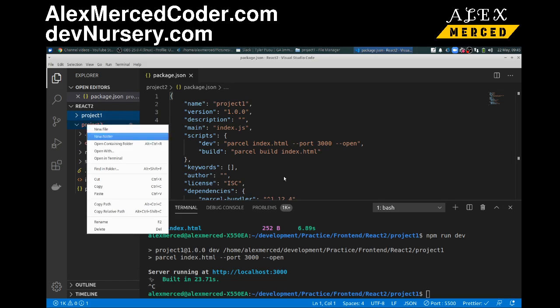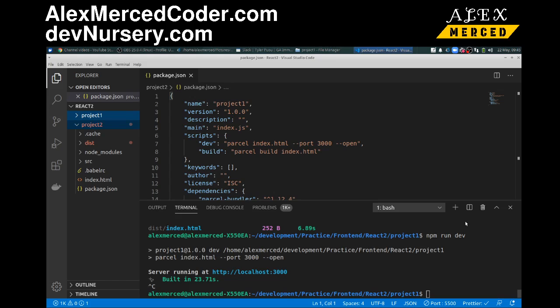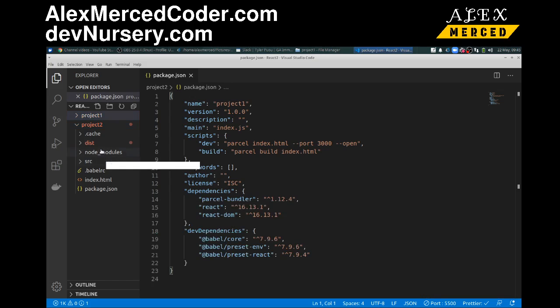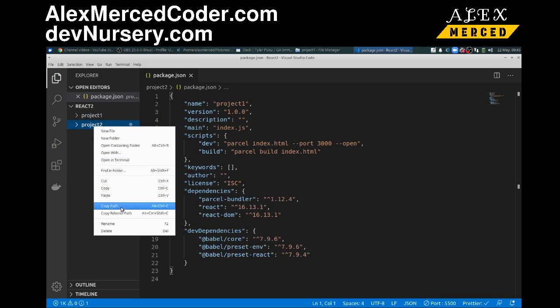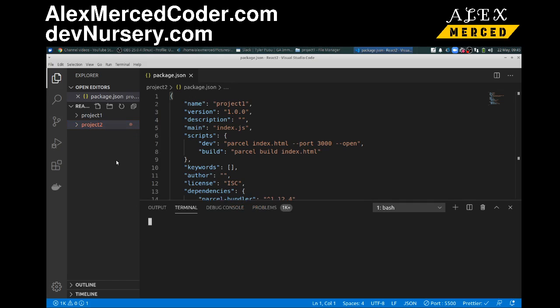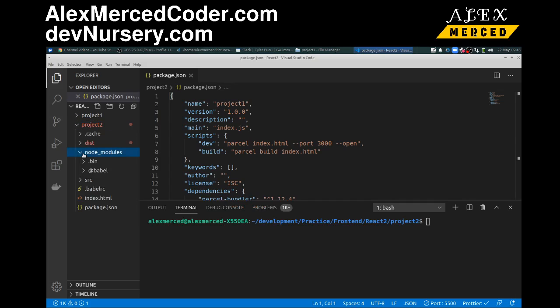So let me go into my project 2. Let me close this terminal and reopen a new terminal in this project 2 folder. Open in terminal. Okay, and just to make sure, my node modules folder looks pretty incomplete.